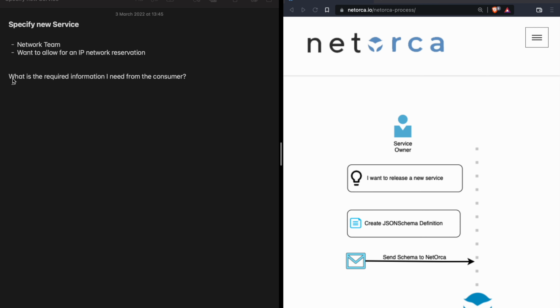So the first question we need to ask is, what is the minimum required information that we need from the consumer? And the first thing we'll need is a team name to own that service. We'll need a name of the network itself, and then we probably need a network range. So that would be something like /24 or /30 or whatever we need.